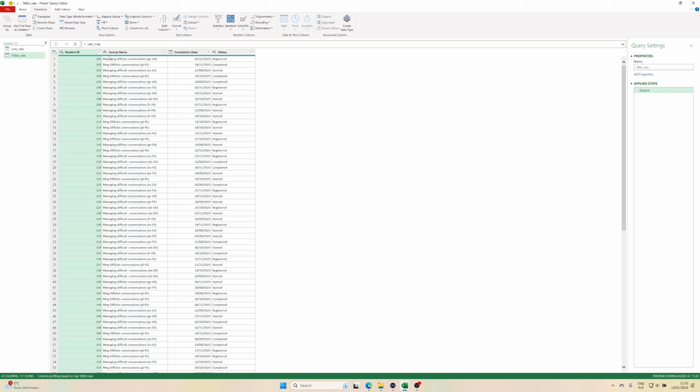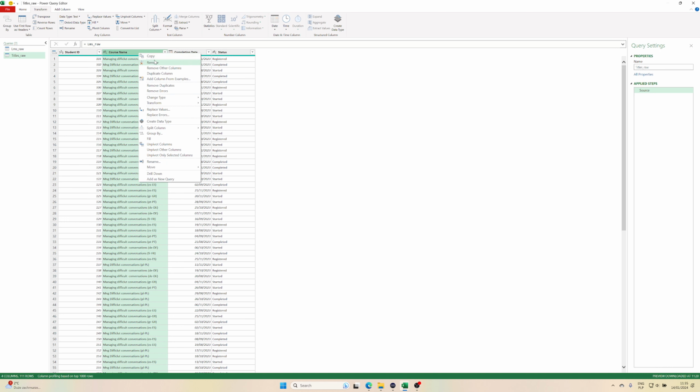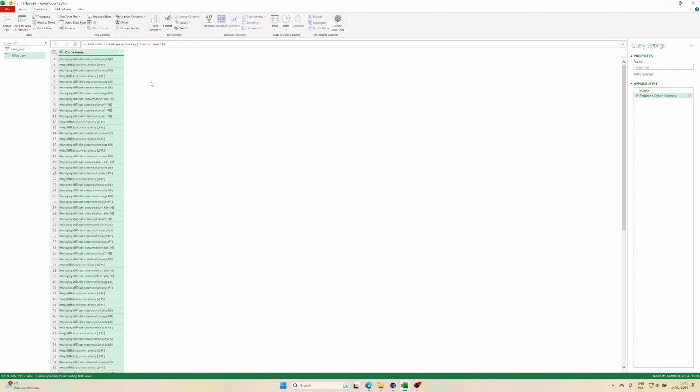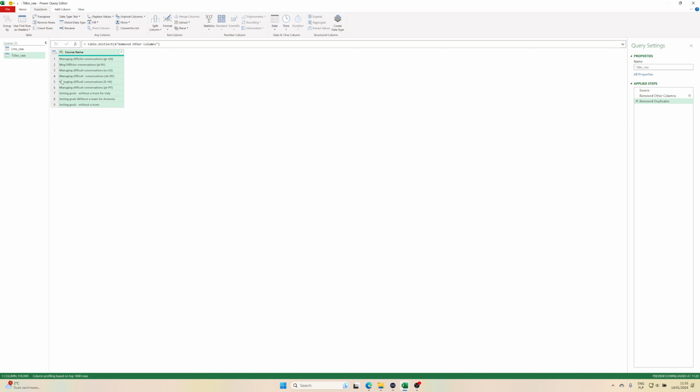And now I'll select the column that I need. It's course name. Right click, and then from here I'll say remove other columns. And voila, all other columns disappeared. And now all I want is the unique values from that column. So again, I'll right click on the header here, and I'm going to say that I want to remove duplicates. And we should have 9 examples of unique titles.